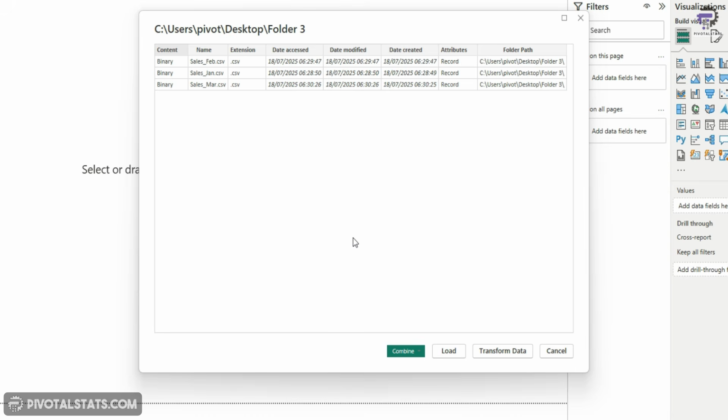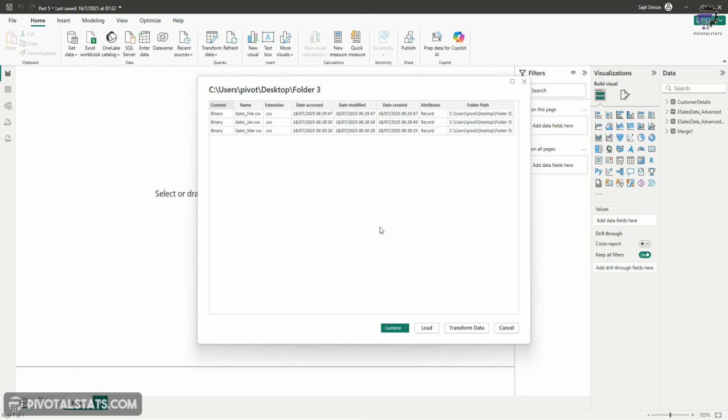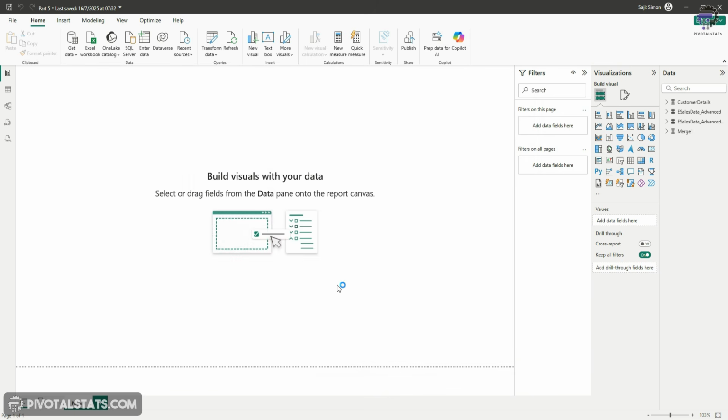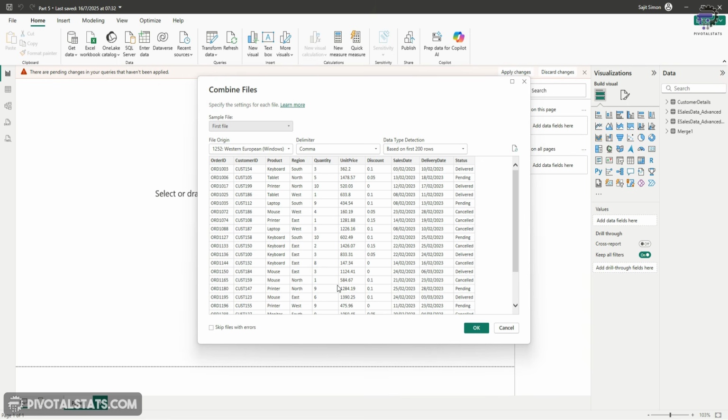Now it is showing you all the files which are available in that particular folder, which are January, February, and March sales data. Here you have 2 options, combine, load, transform data, and cancel. So I'm going to click on this combine here, and then within this, just click on combine and load. Also, as mentioned earlier, make sure the column structure, data type are all the same for all the files. Okay. It's going to give you a preview.